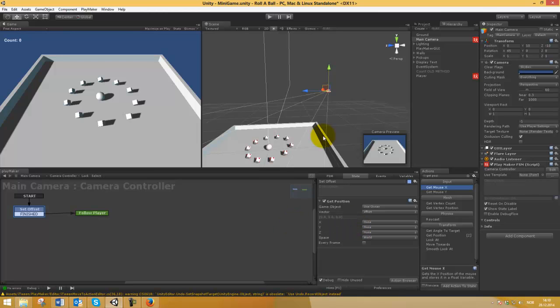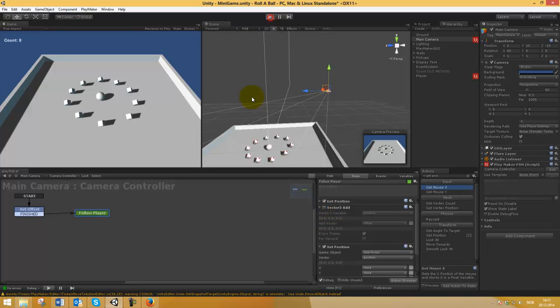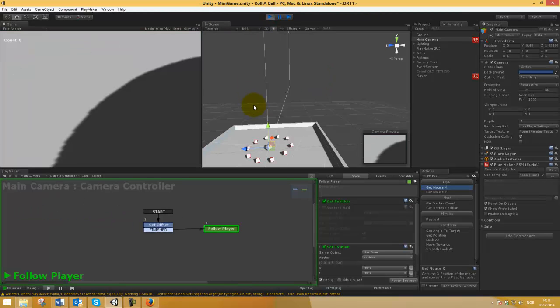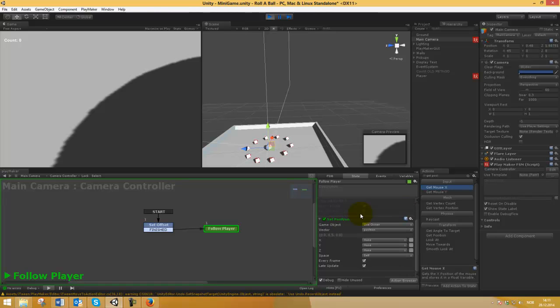And we want to store that position. We want to store the position of the camera at the moment we start the game, so it stays there, by saying we want to add the offset into the position compared to the player's constant movement. Because if I turn on vector 3 add, you'll see the camera ends up right on the player. Because now we're saying get position of the player and set the position of the player. So if I now drive around, the camera is inside the ball.